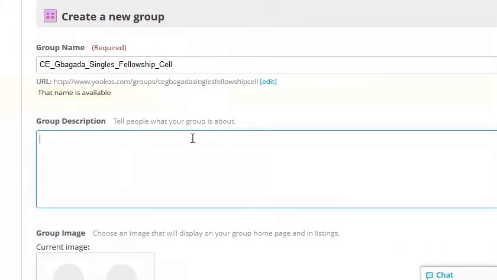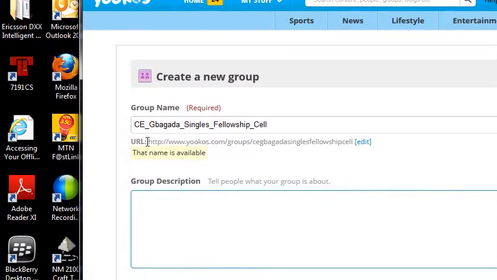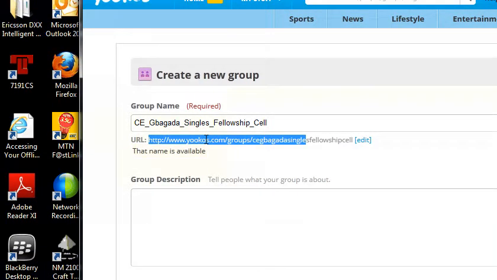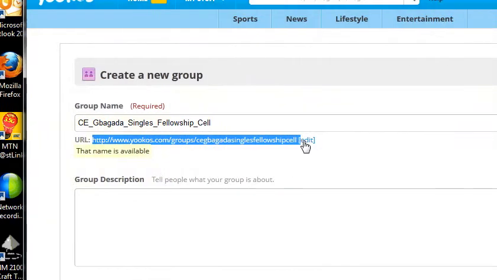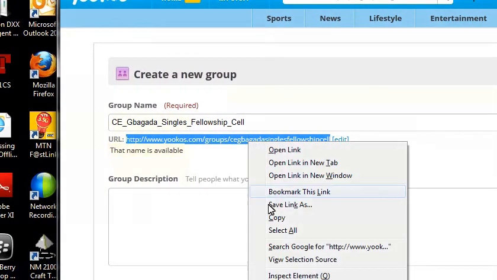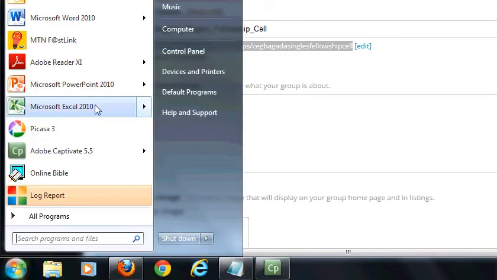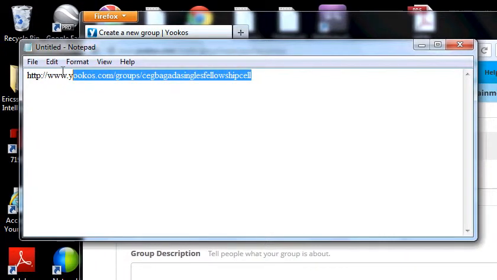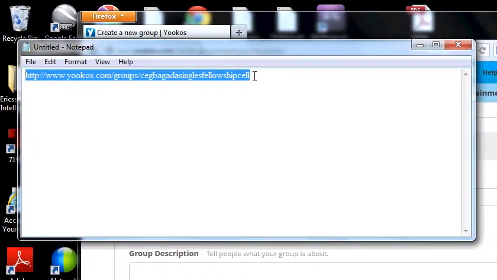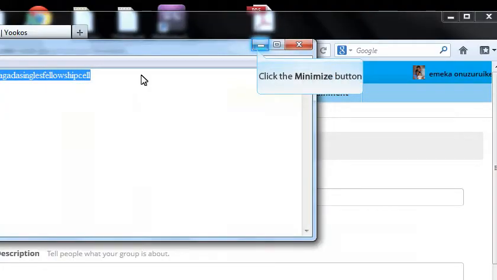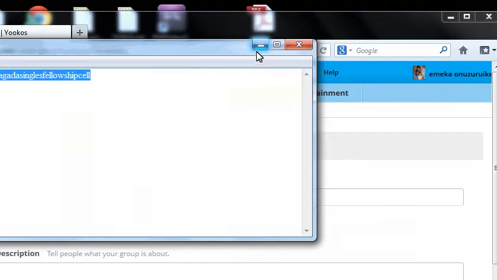So I can now say create. As soon as you create it, you'll see the URL, www.yookos.com/groups/cebagadasinglesfellowship. This URL is what I want you to send to me by Excel. Just copy it and paste it somewhere. Once you are finished creating it, you can copy it and paste it on a notepad. This is the name of your cell. The name is CE Bagada Singles Fellowship. It's a group on yookos.com. That's how I want you to send it to me.